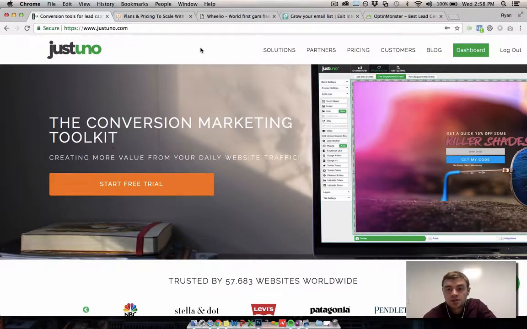Not too much else to say about JustDoKnow. They do also have a few other things that are not just exit pops as well. So you can do things like header bars, messages that are dropping from the side and things like that. So it's not just the pop-up overlays. And you can also do full screen with these guys.